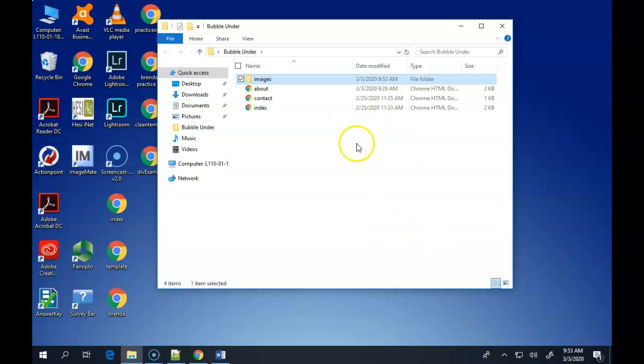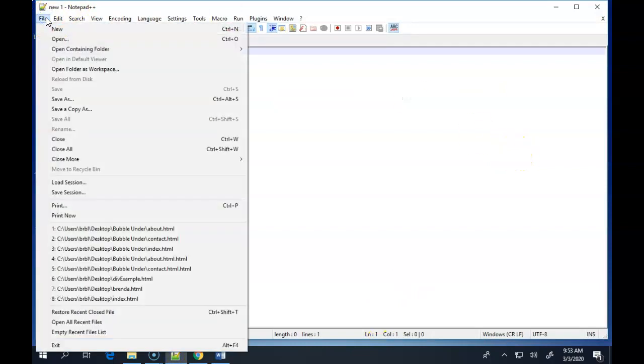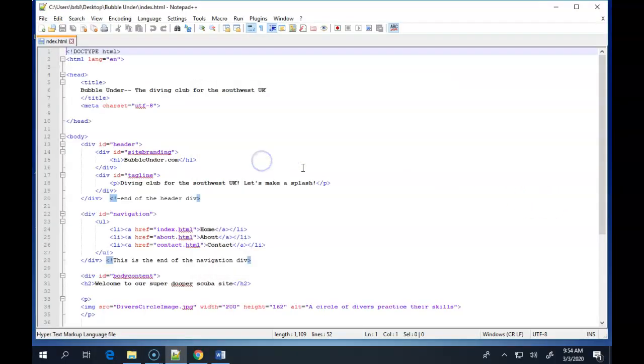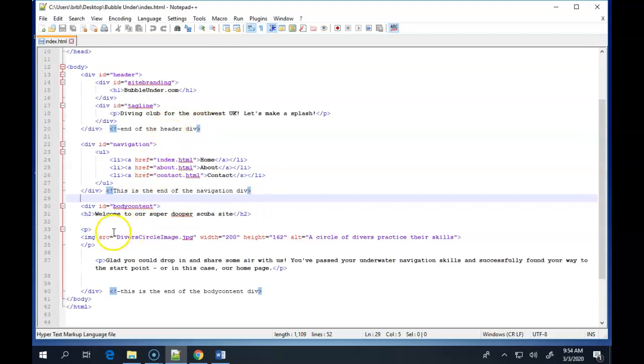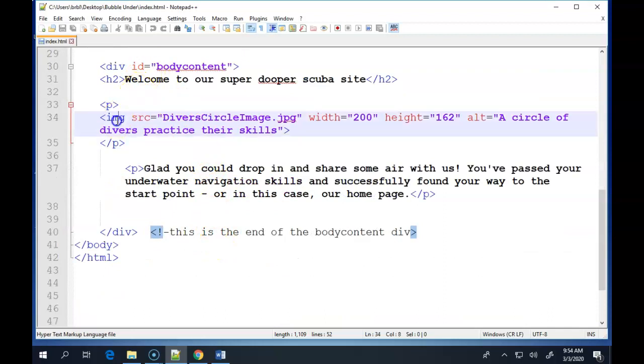There's just one problem that we're going to have to fix. This looks clean here. Let's go back to our page and open our bubble under index page. So in Notepad, open, and from bubble under, the index page is our starting page. And remember that right here, I scrolled too fast. We have a photo on that page. And we told it to go and find it. The source was just the name of the file because it was living loosely in that folder.